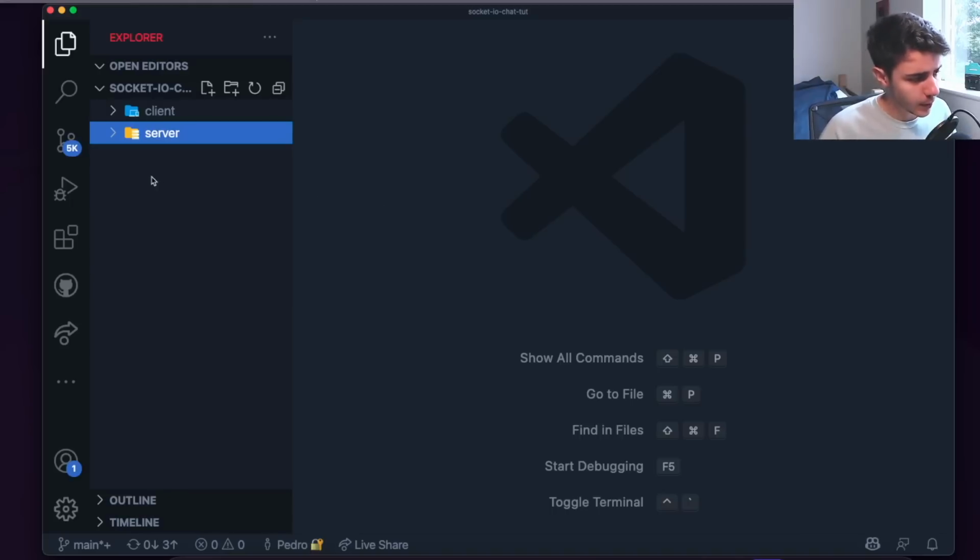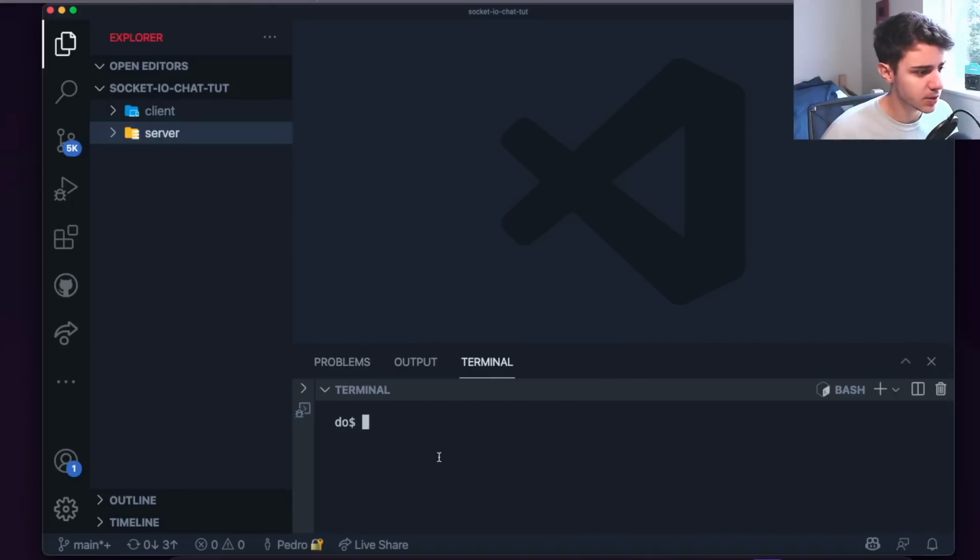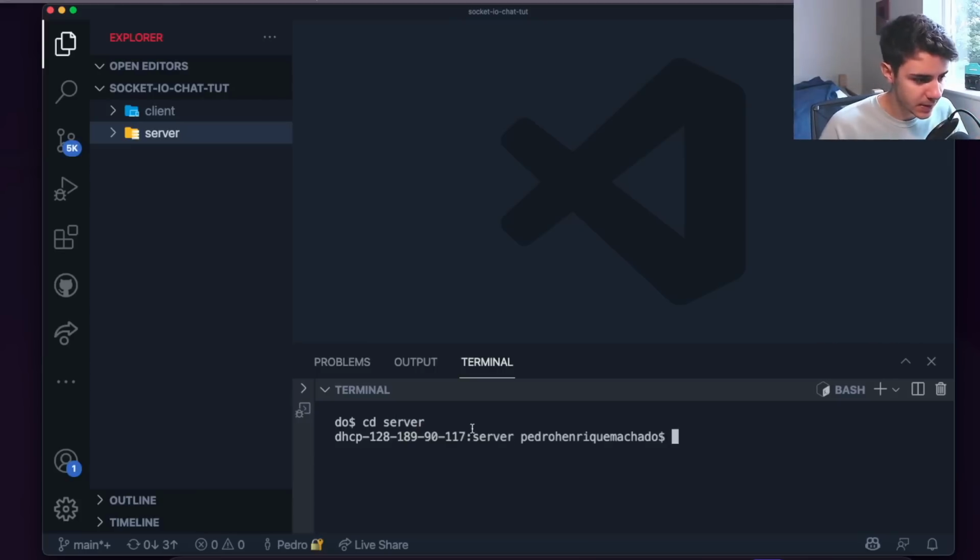And one thing I want to note is we're going to start off with working with the backend. So I'm going to open up my terminal over here, and I'm going to change my directory to inside of the server folder. So I'm going to say cd server, and now you can see I'm inside of the server folder. And what I want to do inside of the server folder is create a very simple package.json file to start off our backend.